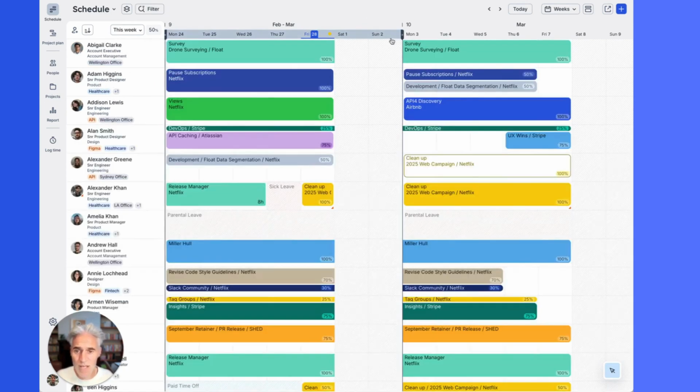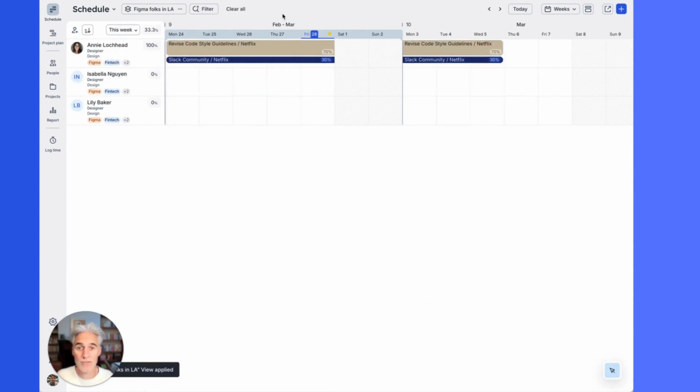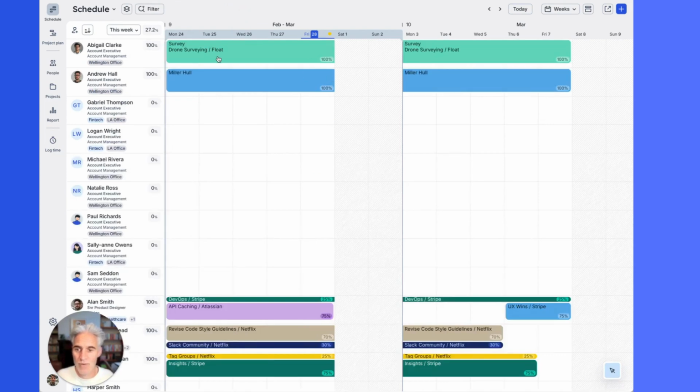Fantastic. You might want to save your favorite filters, and that's possible via views here. I like to say the Figma folks in LA and the contractors in Melbourne. Click on that and you can recall those folks super fast. All right, you've got everyone in there.